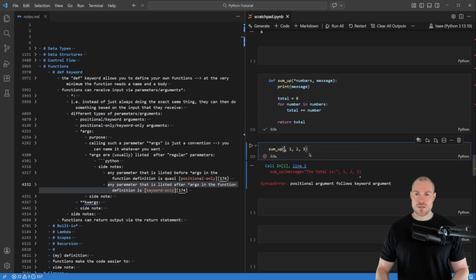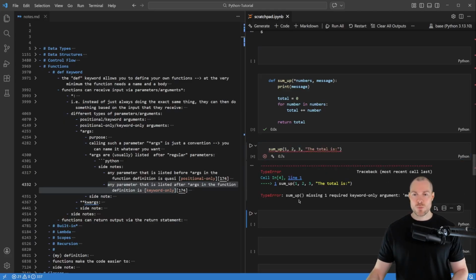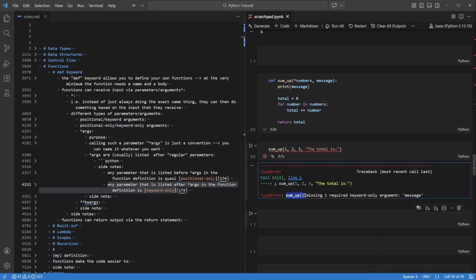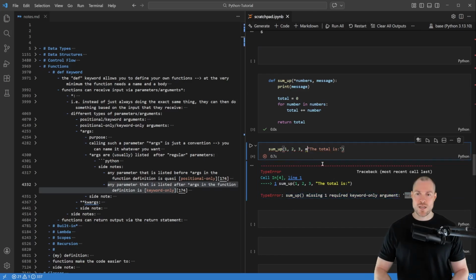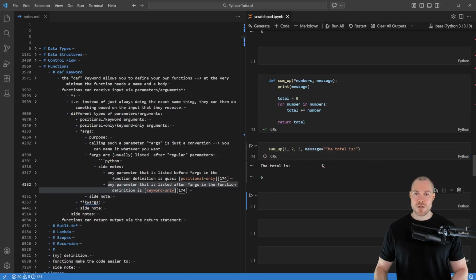So let's delete the message here, and then at the end, put in our string that contains the message. If we run it like this, we get an error because SumUp is missing one required keyword-only argument, which is the message. So here we actually have to say message equals and then our string. And if we run it like this, the function works again.